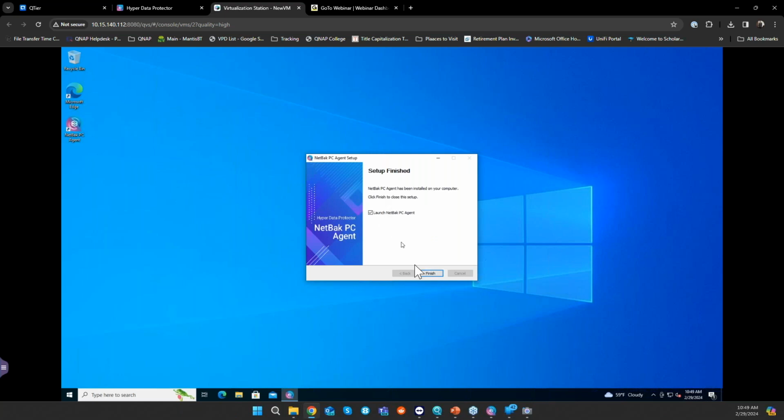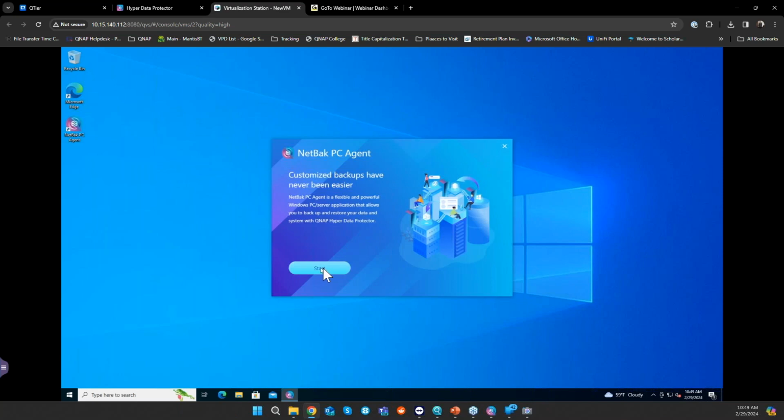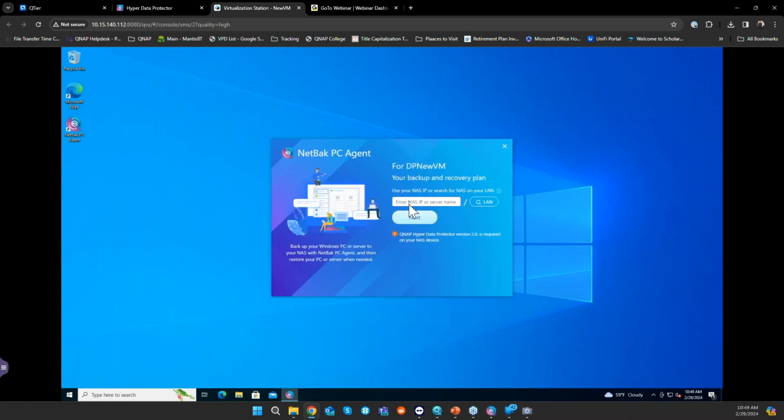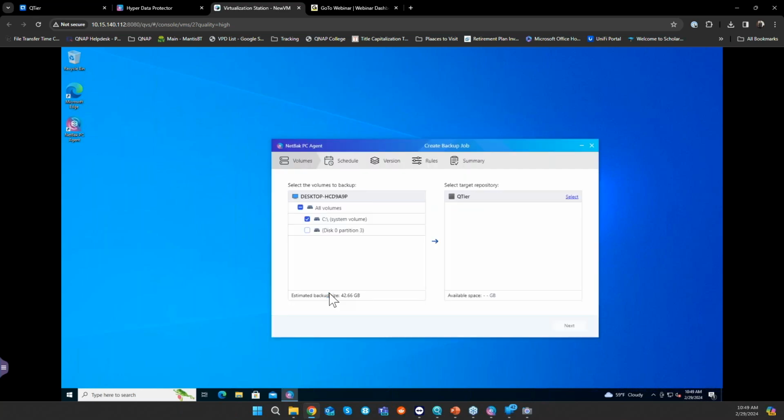Right, once you have that, just click on Launch Application, click on Finish, and click on Start, enter the IP address for your NAS. Enter the username and password for your QNAP NAS. And it's going to start creating an HDP inventory. So we're going to wait for a few minutes.